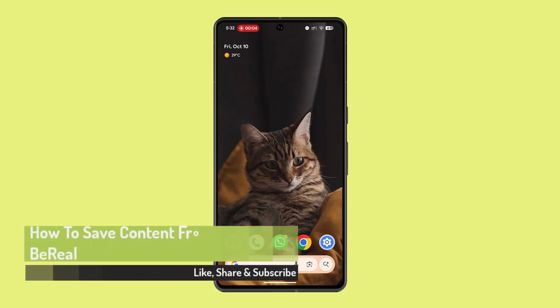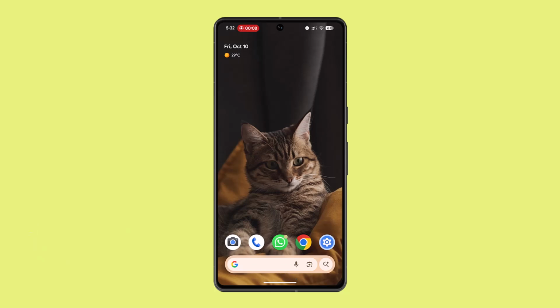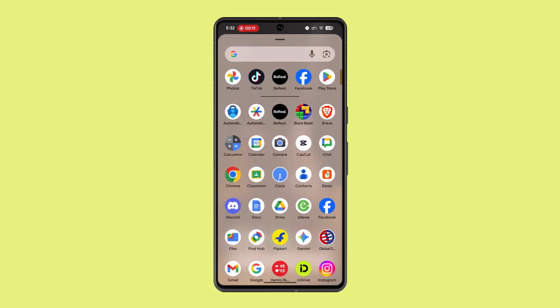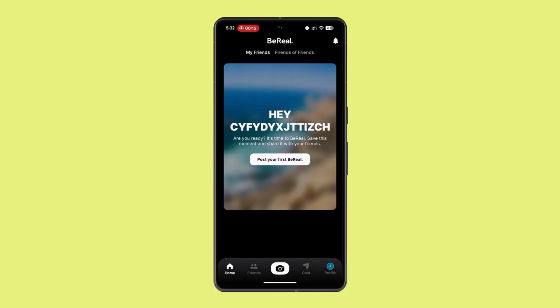In this guide, I'll be showing you the procedure on how to save content from BeReal. You need to follow these simple steps. First things first, make sure that the application is completely up to date. Now you can save an individual BeReal content by going to your memories or a post itself and tapping the add to photos option, which you can find in the profile section.